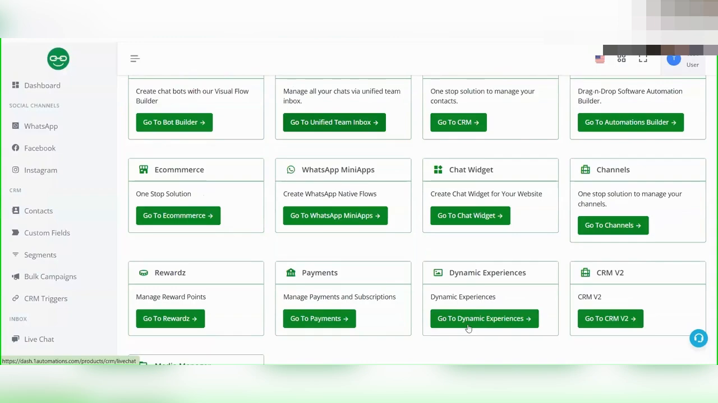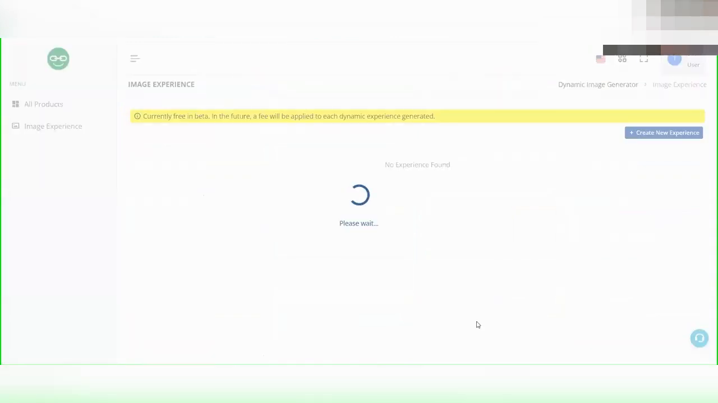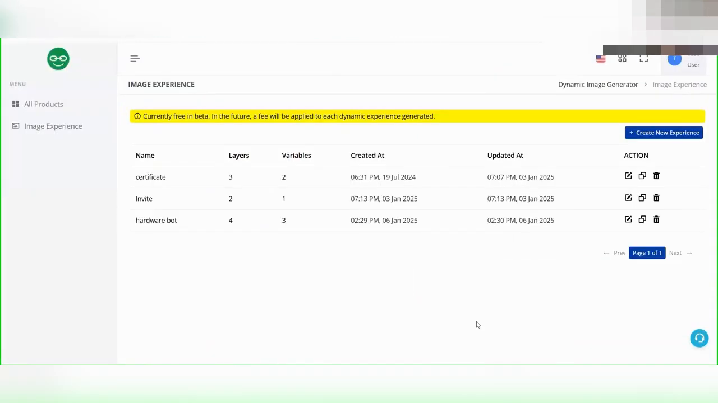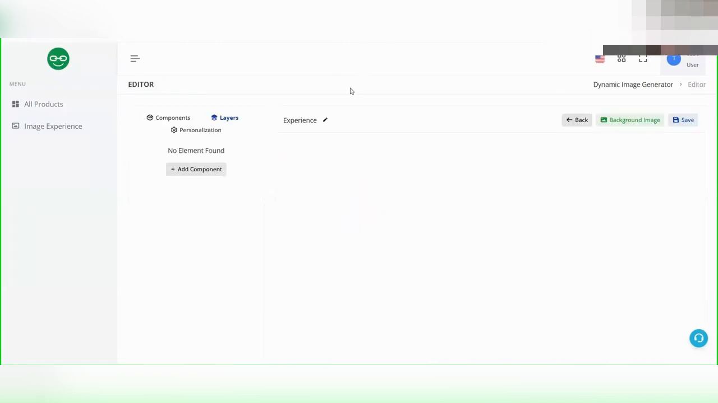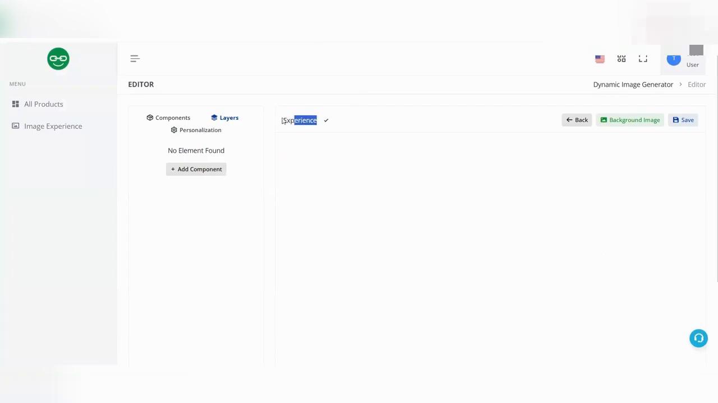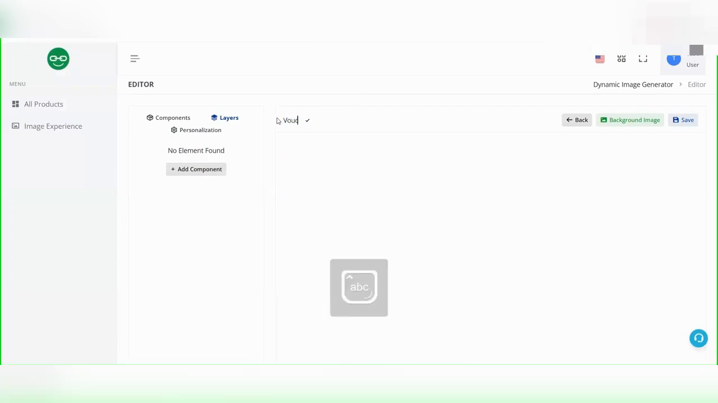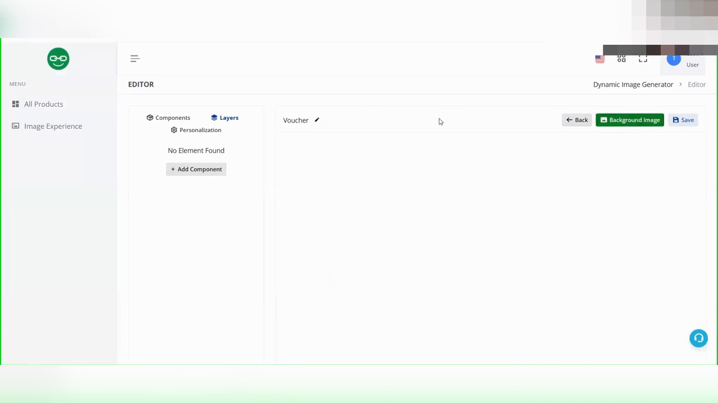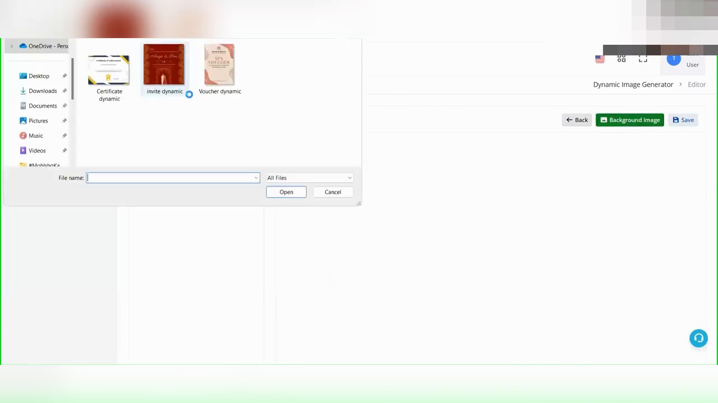Okay, so here on the panel, we will go to dynamic experiences. Click on create new experience. You can edit the name of the experience that you are creating from here. We will simply click on this pencil icon and I can write a name here. For example, let's create a dynamic image for voucher and then click on the tick mark. Next, we will start by adding a background image. The maximum size is 500 KB.